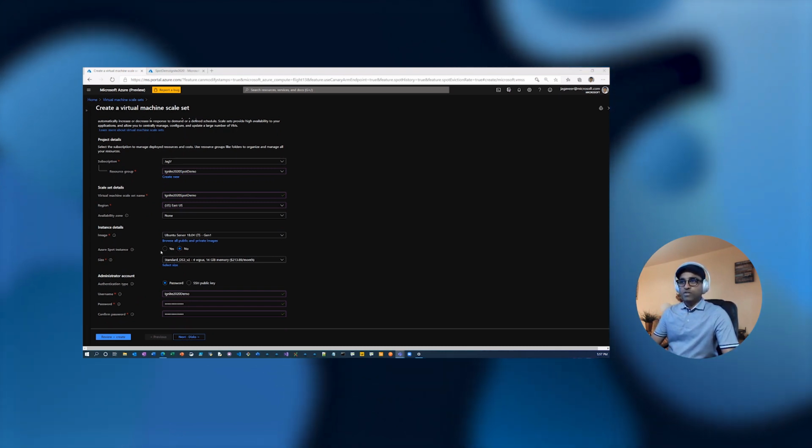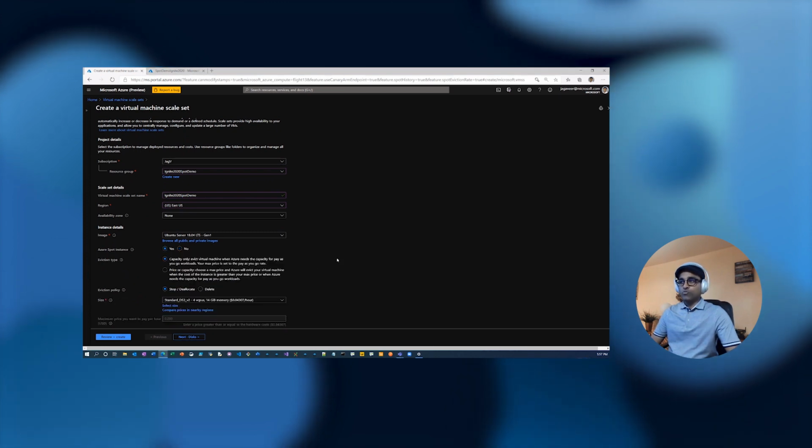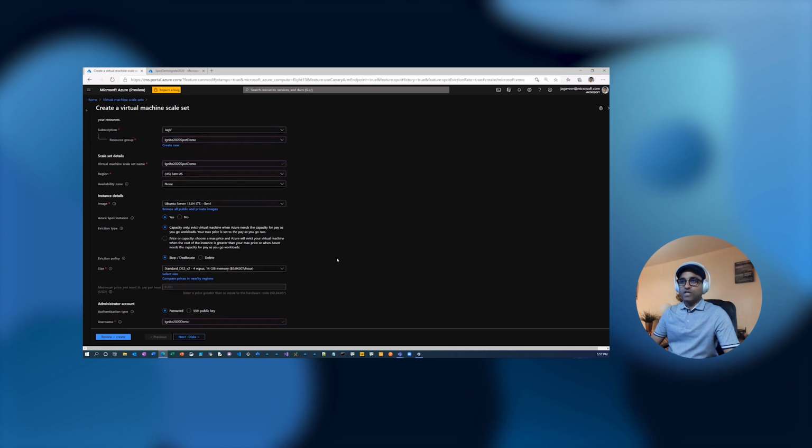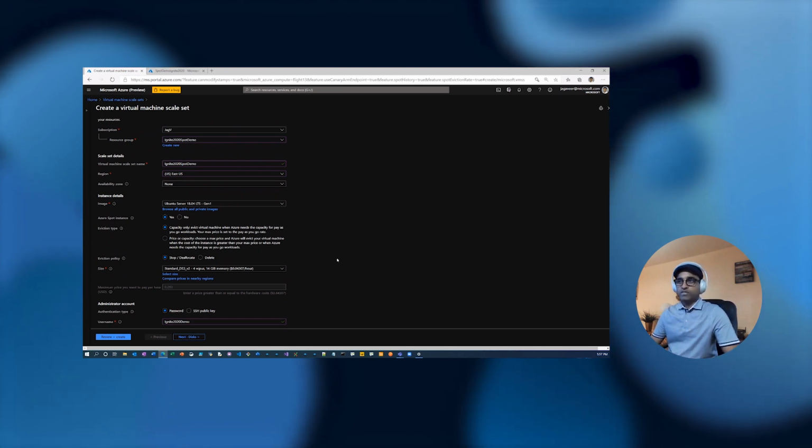Since we're going to demo Spot instances, I'm going to change this to yes. And what you will notice is there are two properties that will show up: one is eviction type, and two, eviction policy. With eviction type, you'll have two choices: one, capacity only, or two, price or capacity.